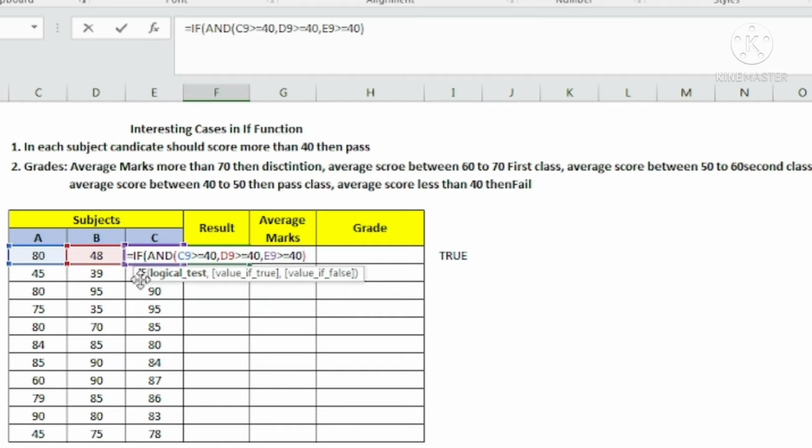Now what is the IF condition? The IF condition says that if this logical test gives a true value, now if the AND function gives me true, give this one result, otherwise give the second result. Now this AND function will give me either true or false. If the AND function gives the true result, what do I want? So I'll put a comma here. For the IF function I want the value if true. So if all these conditions are met, then the result should be pass.